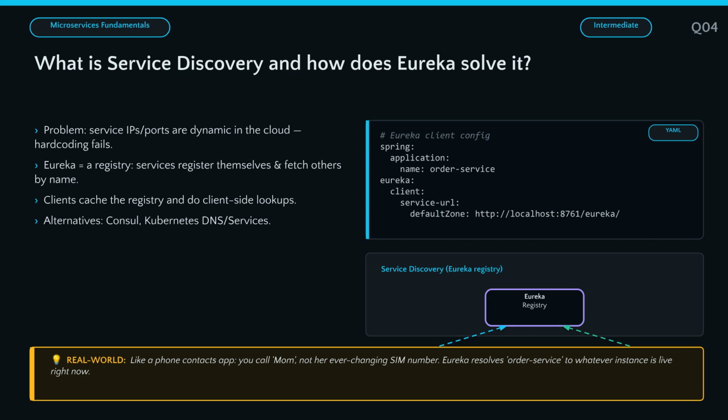The analogy I love: it's like the Contacts app on your phone. You call mom, not her phone number. Even if she changes her SIM card, the name still works.